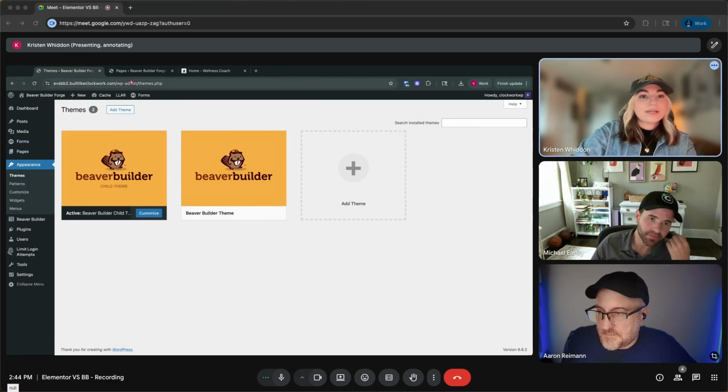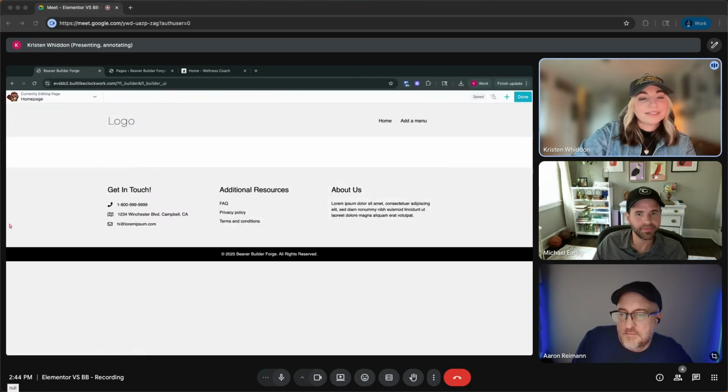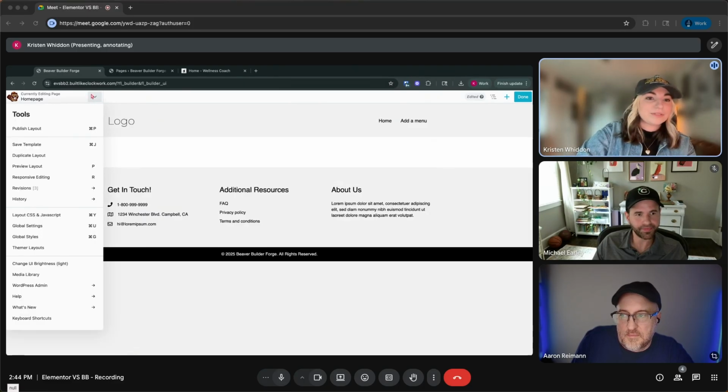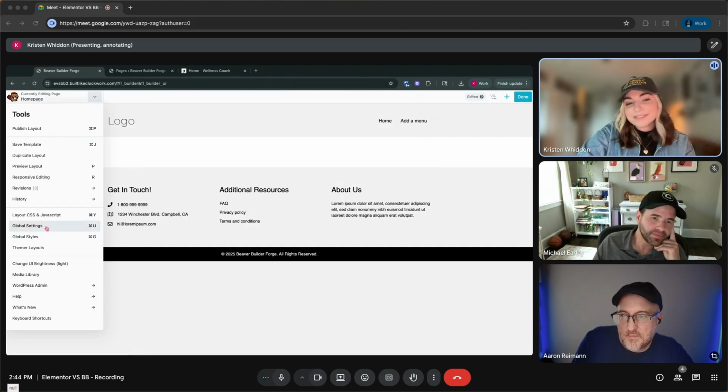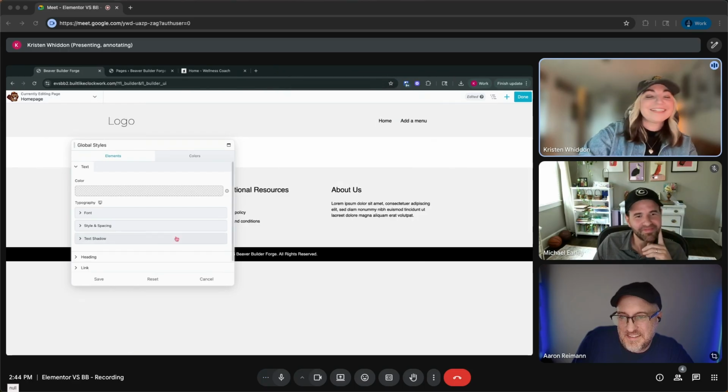So I will switch over to the pages. I just set up a home page in name only, and I will go in here and activate Beaver Builder. To get my global styling set up, you're actually going to come to this drop down and go into global styles. I always click global settings first and get lost, but obviously I'm prepared for today.